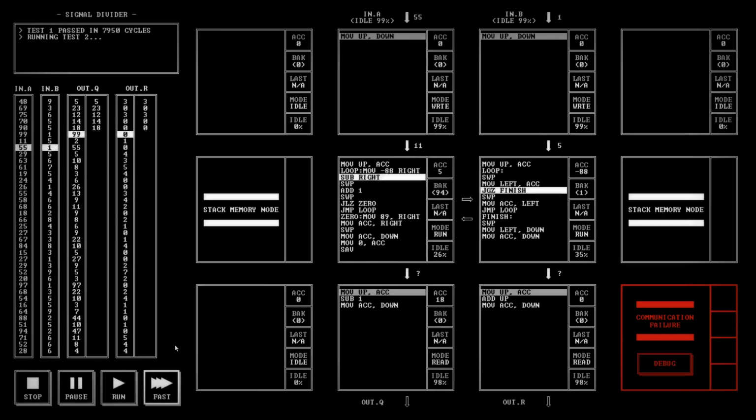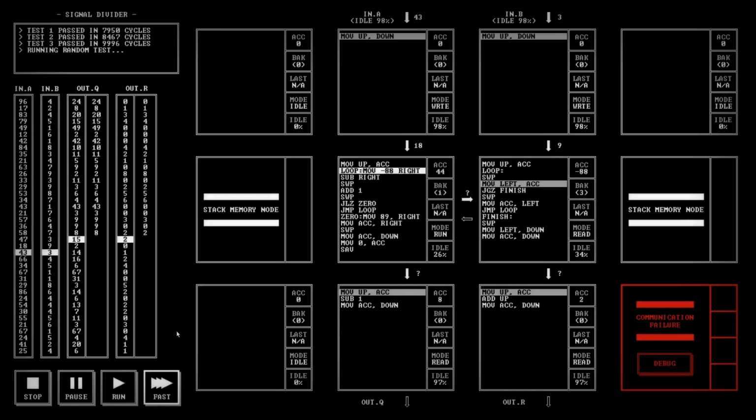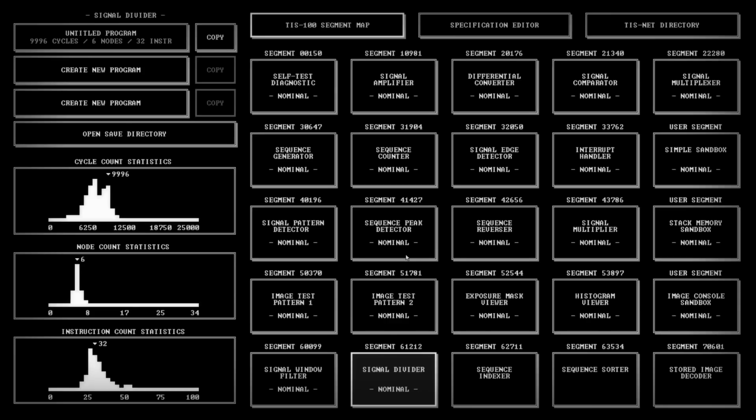That was all it was, right? That's it. There we go. It's happy. It's not fast, but it works. Okay. It's not fast, but it's average. Nearly. I mean, I guess that's average. Normal node count. Slightly higher instruction count than normal. Okay. I'm happy enough with that.